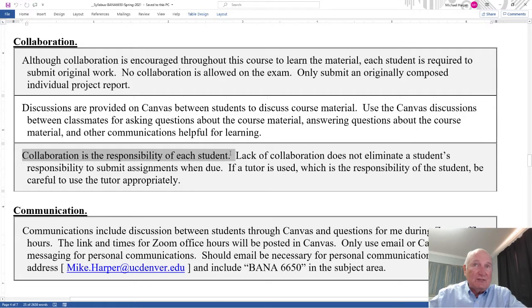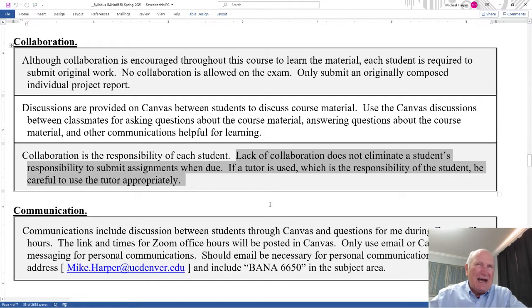Collaboration is the responsibility of each student, and lack of collaboration does not eliminate a student's responsibility to submit assignments when due. If a tutor is used, and some people get tutors, I don't think you should, especially in this course. You have each other, and you guys will understand this material much better than an outside agent. But you might consult an outside agent. In communication, they talk about the RACI model, and you might inform. I is inform, or you might consult. Okay, so they're not going to do it for you. You might want to consult someone on some issues.